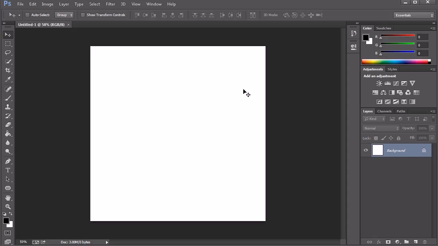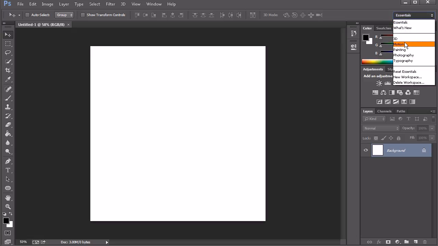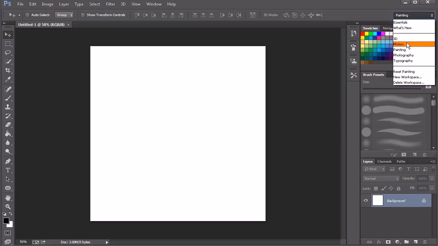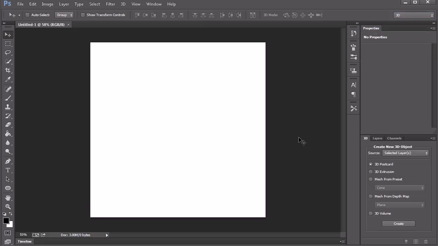Now you'll also notice inside the workspace switcher here, there are a number of different pre-configured workspaces. We have our Painting workspace, and it's got an arrangement of panels that are all related to painting. We have our 3D workspace, and again, 3D-related panels.